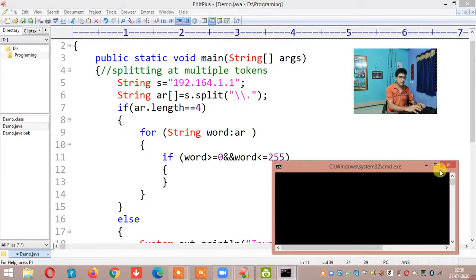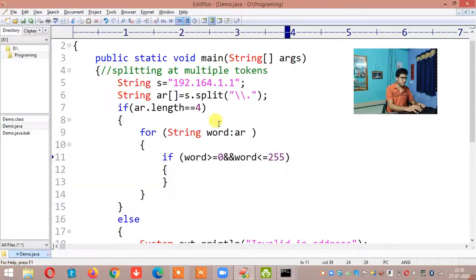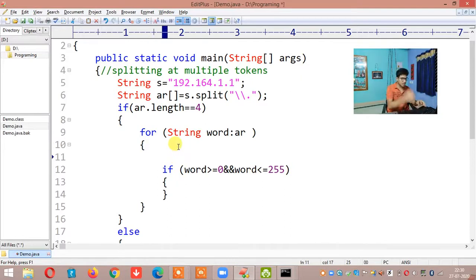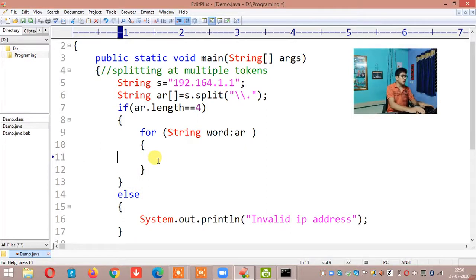Why? Let's see why. See, the binary operator greater than or equals to is there. Left side is a string, right side is a number. That's why a compilation error. Then what do you want to do? I'll delete this if condition. So what have I written? I have written a for loop. What is happening in the for loop? Each word is given to which variable? Word. So each string is there in the word.